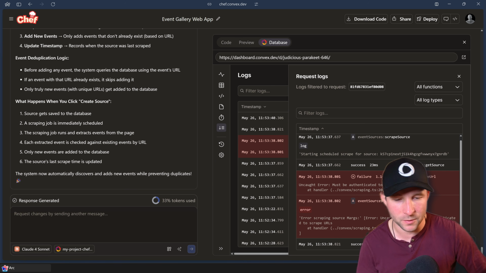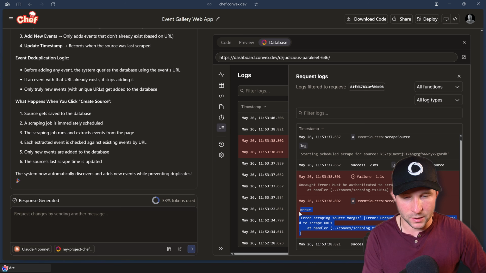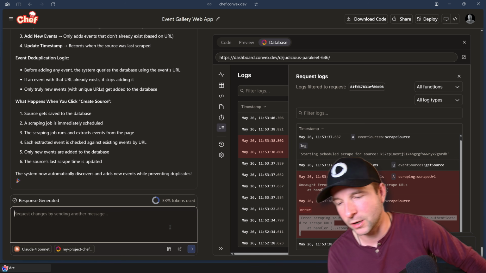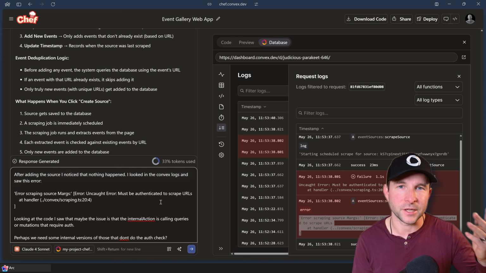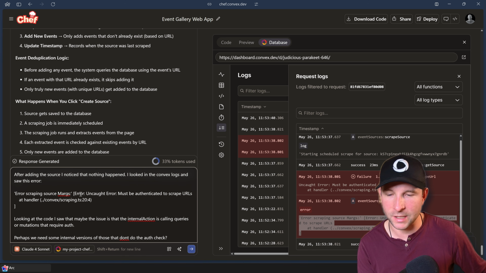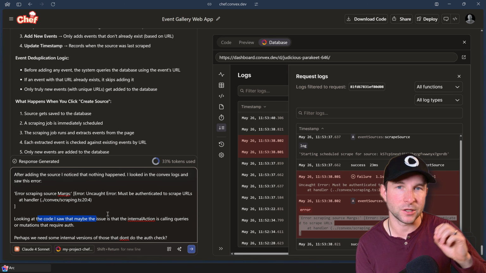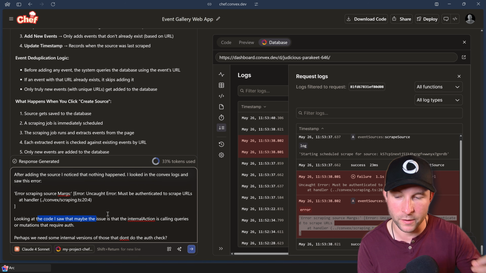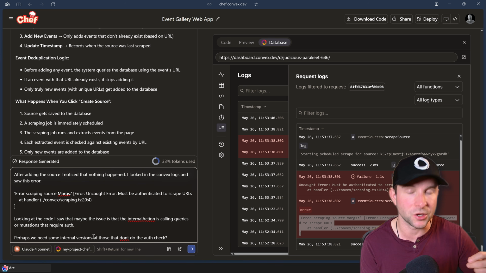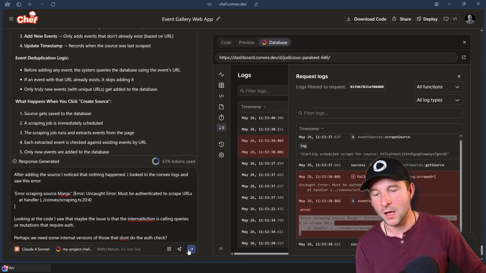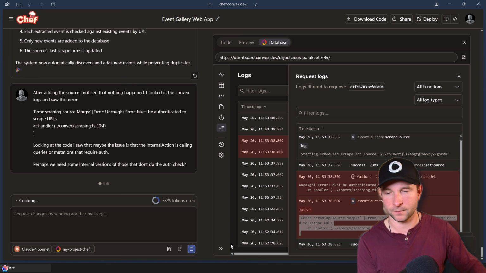So I think what I'm going to do is copy this error and give it to Claude and tell it what I think is going on, and hopefully it's able to fix it. One second, please. Okay, so I just explained to Claude exactly what we just said, which is I noticed there's an error, and maybe it's the fact that the internal action is then calling queries and mutations that require the auth check. So I suggested perhaps we need internal versions of those that don't do the auth check. So let's see what it comes back with.